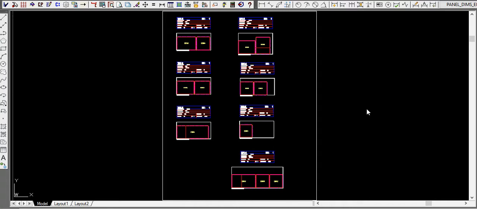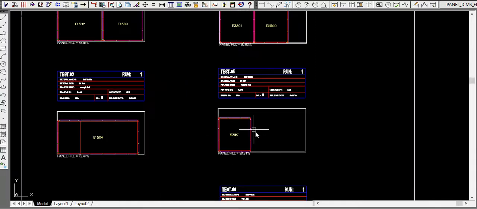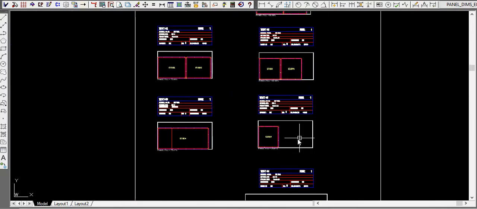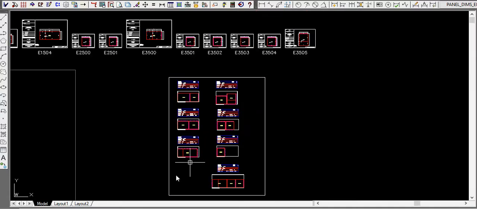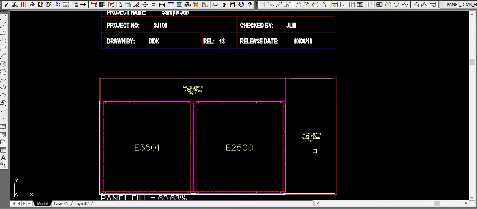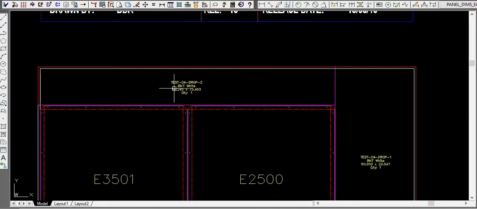In this session, we're going to talk about a utility to track leftover scrap material, or drops as some people call it. I've been asked how can we track all this material. All you have to do is type drop and select the polyline around it, and it'll go through each of your cut sheets and find all the leftover material and create a little tag for it.